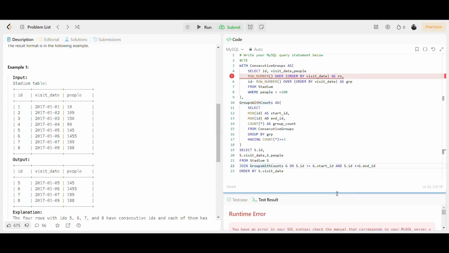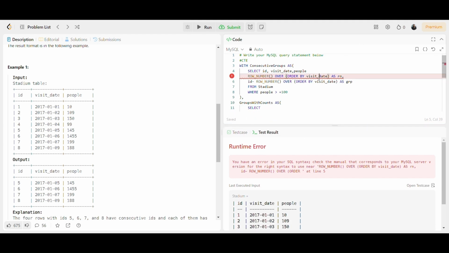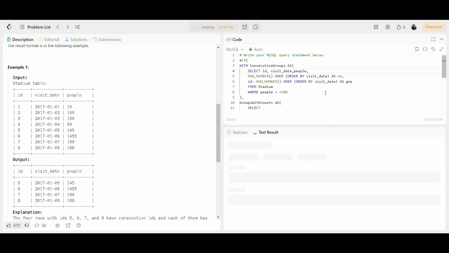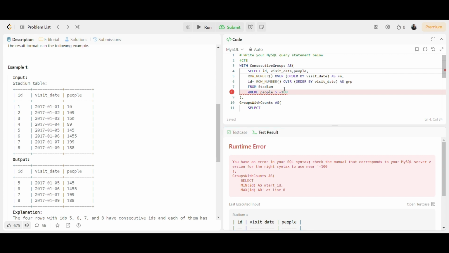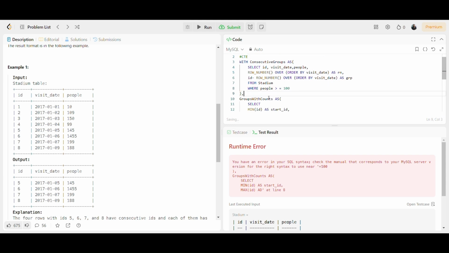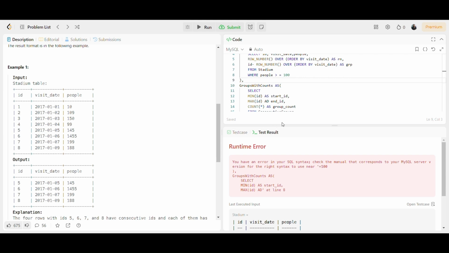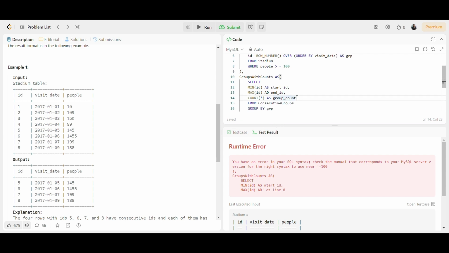So we are getting a runtime error over order by visit date on row number 5. People, I think we are missing a comma over here, and no, I think we are getting another error as well near 100. Okay, where the people is greater than or equal to 100 is specifying the correct condition only, right? So where are we making the mistake? Group with counts proper only, so okay, here it is giving the error.